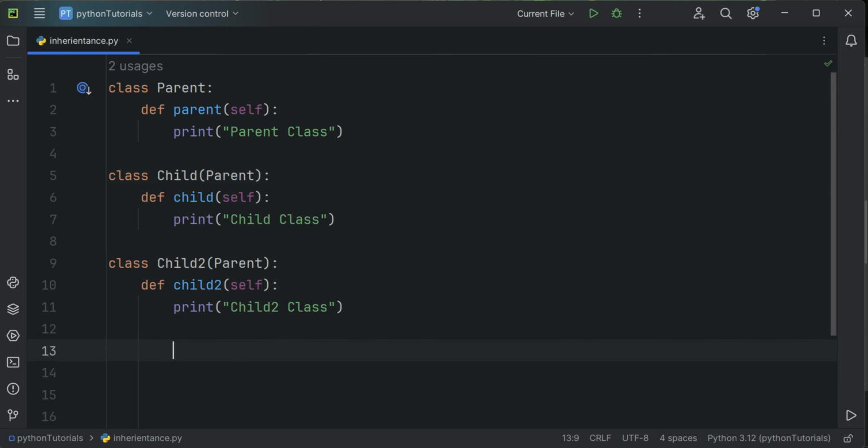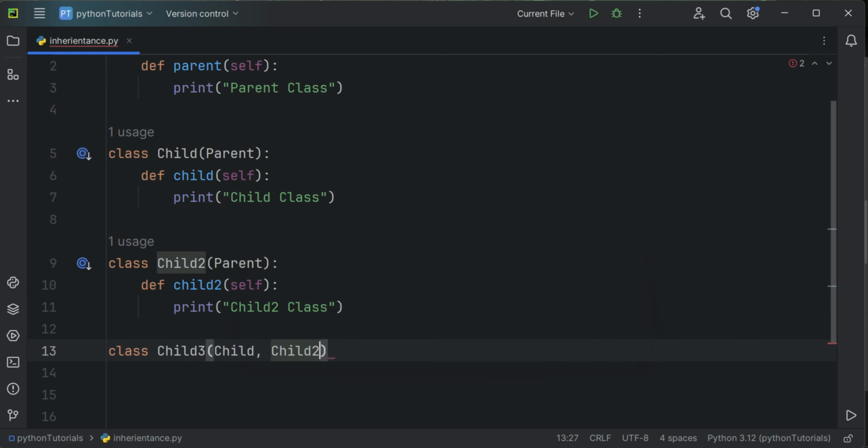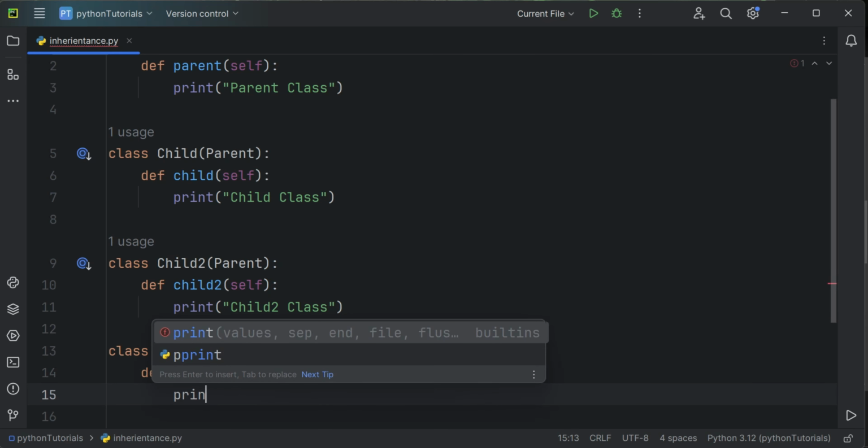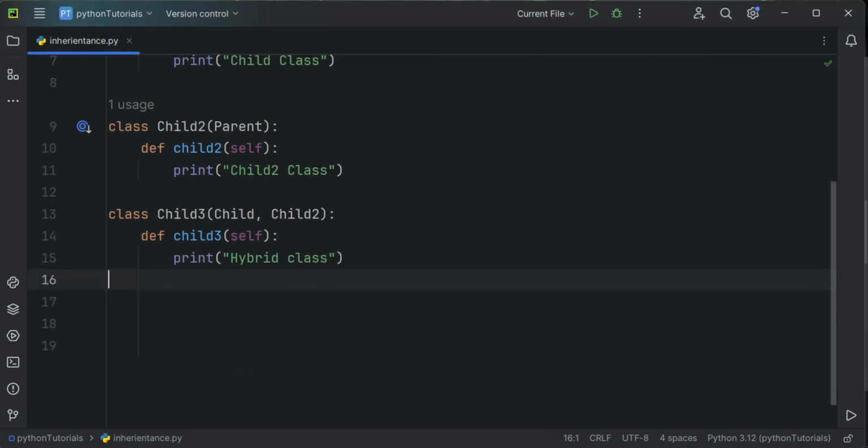Then let me create one more class, say class child3, with a set of parentheses. Inside it, let me add the child class, then the child2 class, like this. Then put colon, then I'm going to add a method, say child3, then a set of parentheses. Inside it you will get a self parameter. Then inside the method, let me add a print statement. Inside it say hybrid class, like this.